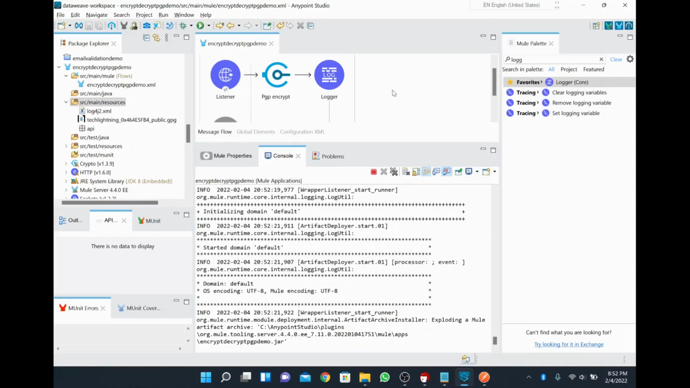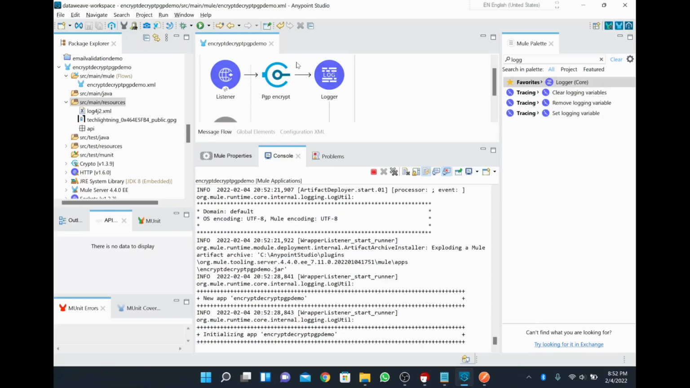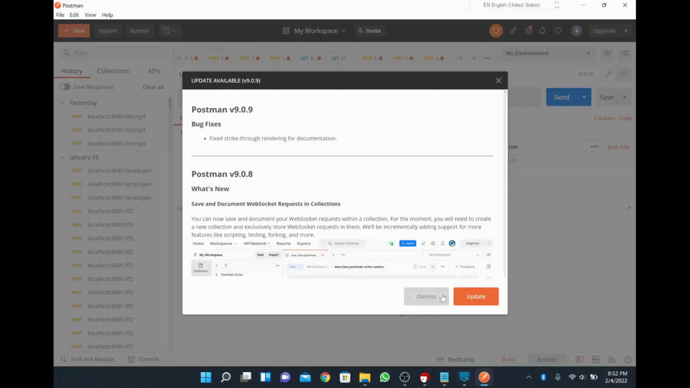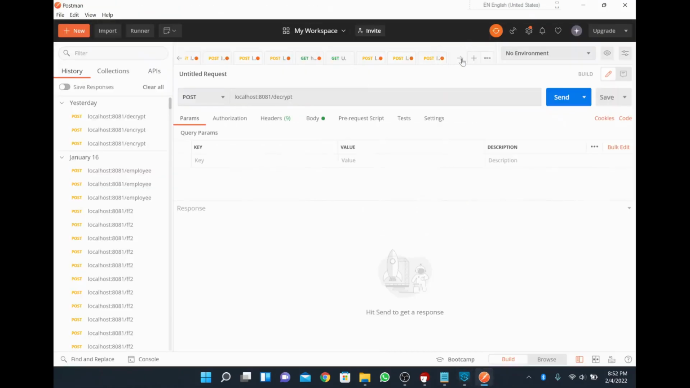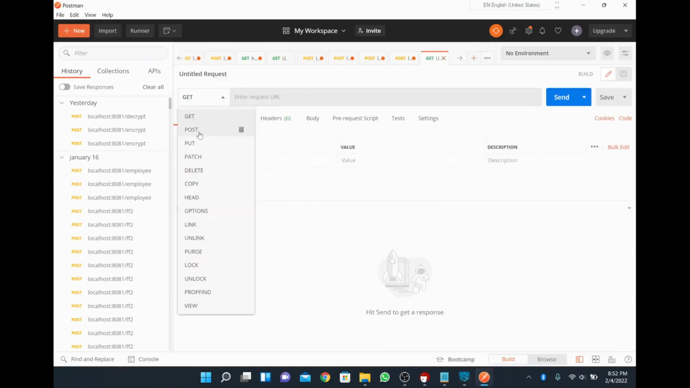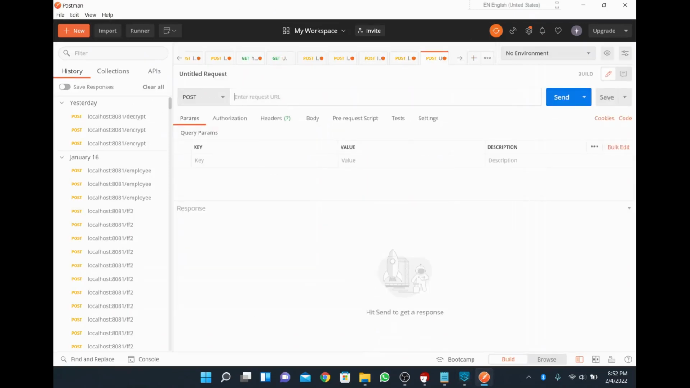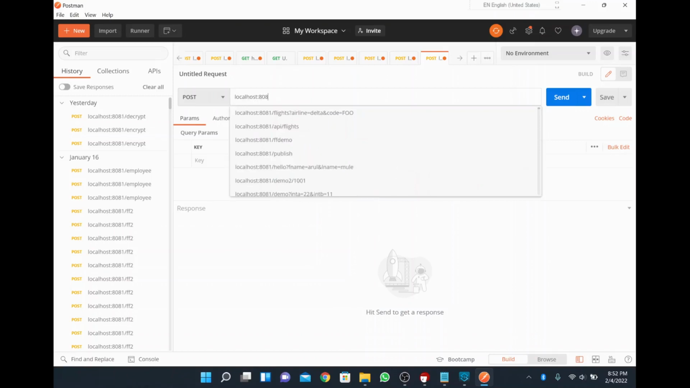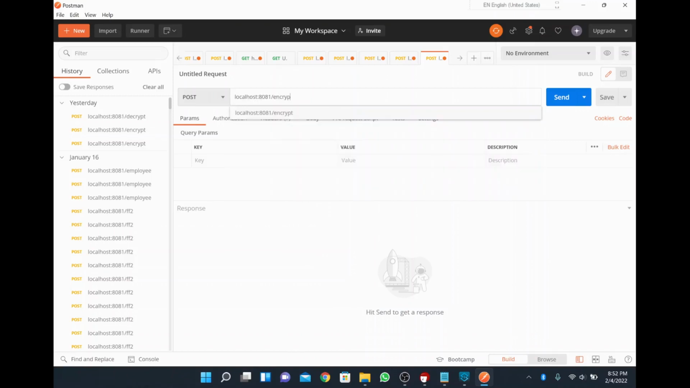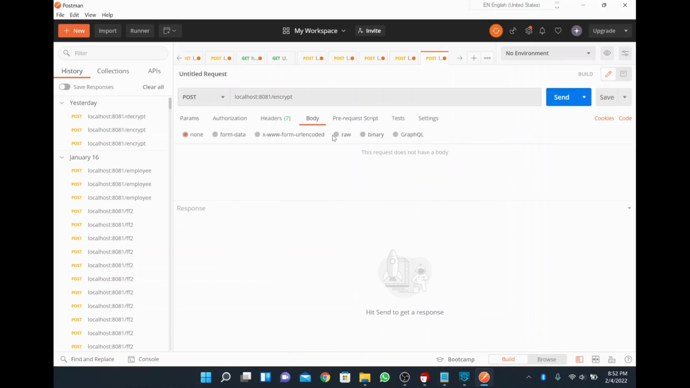But in this demo, we are going to encrypt, see how we are encrypting it, and also how to decrypt it as well. Once the application is deployed, I'm going to post some request from my Postman tool. I'll open a new window and change this to the POST method, and I'll give my endpoint as localhost 8081, and the endpoint name as encrypt. Then I'll go to the body and raw.